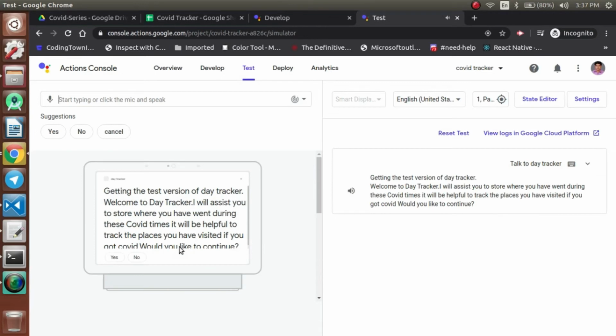Getting the test version of 𝗙𝗓. Welcome to 𝗙𝗓. I will assist you to store where you have went during these COVID times. It will be helpful to track the places you have visited if you got COVID. Would you like to continue?